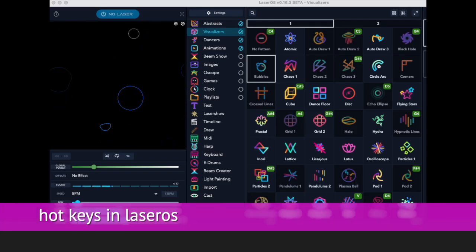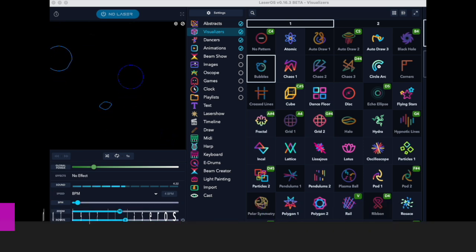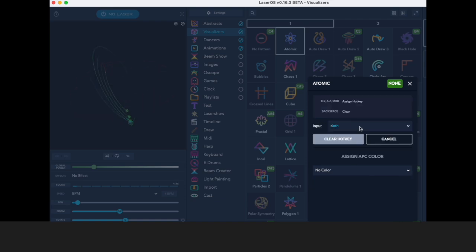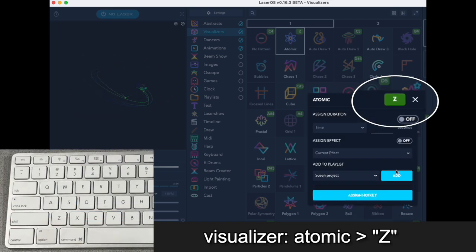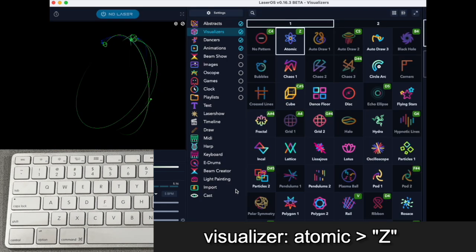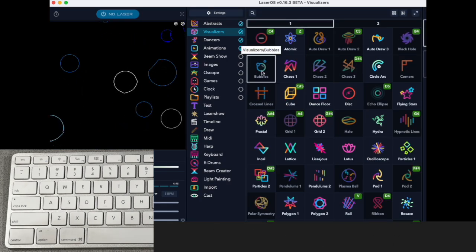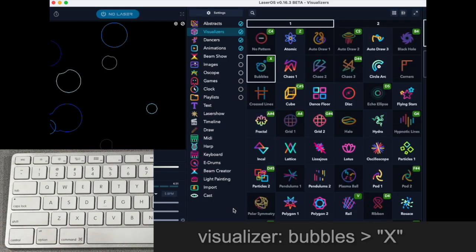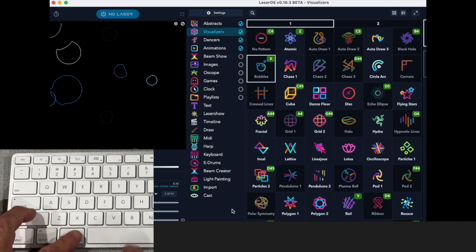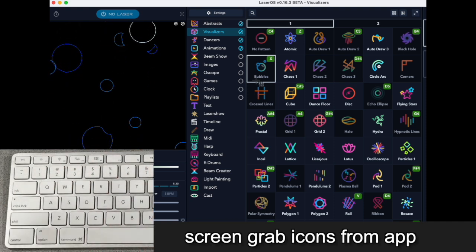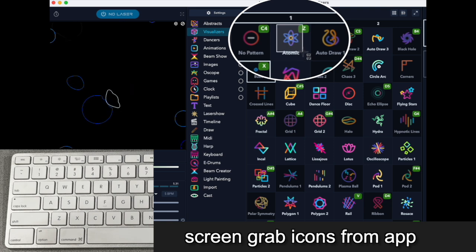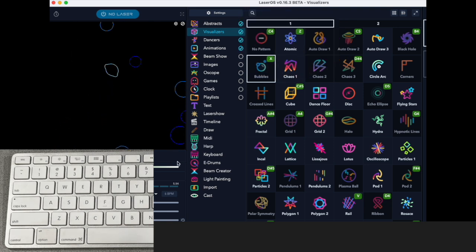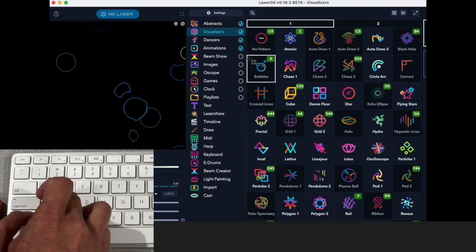I use another app called Laser OS to control my laser cube, and it also lets you assign computer keys to trigger patterns. I'm going to assign Z, and I'm going to go to Bubbles and assign X for that. And then for my icons, I'm going to do a frame grab of each one of these little icons that are actually in the app.